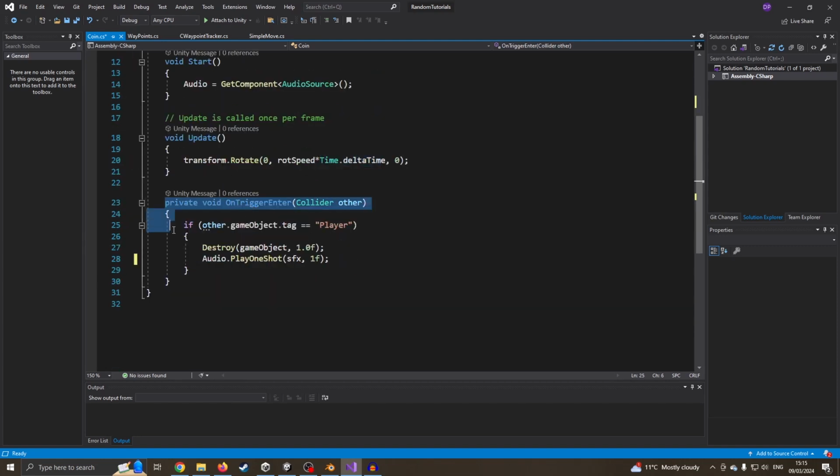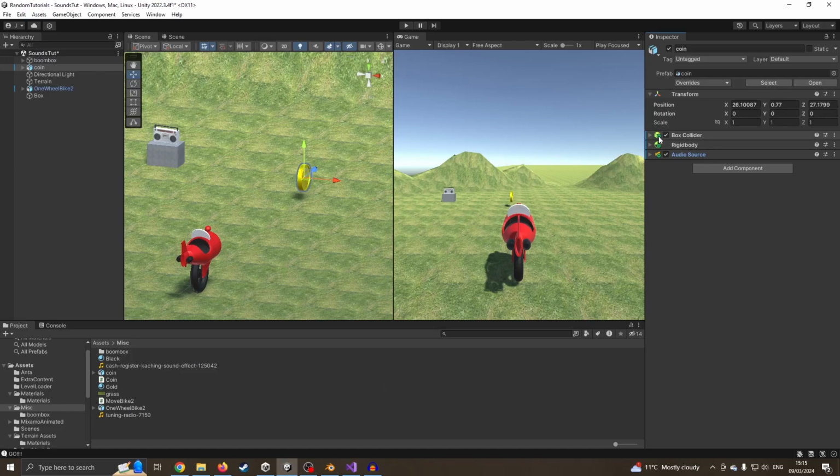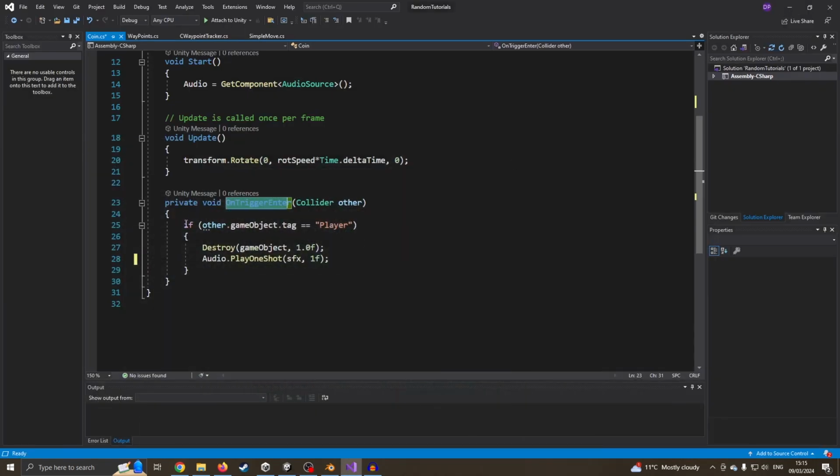Now this is the bit I have had to add. If you've got Visual Studio Community all configured properly, it will auto-complete. But I've got this OnTriggerEnter, because again back here I told it to be a trigger, otherwise it won't work. And if other.gameObject.tag is Player, because I don't want anything else to be able to collect this coin, so if the player hits it, destroy this object.